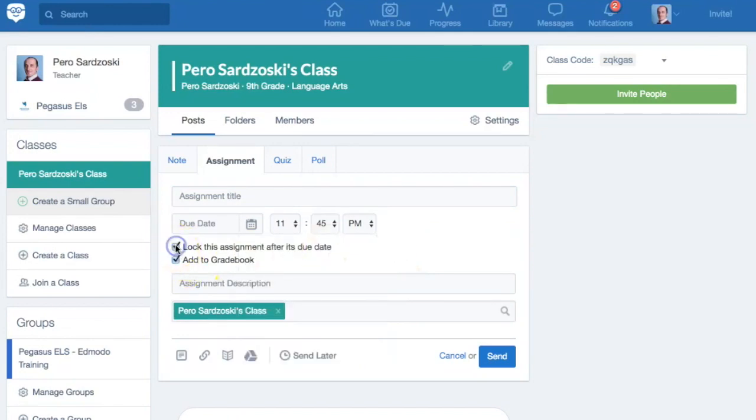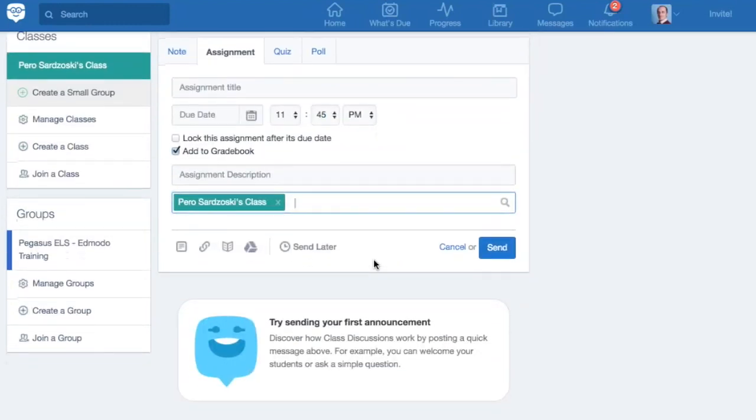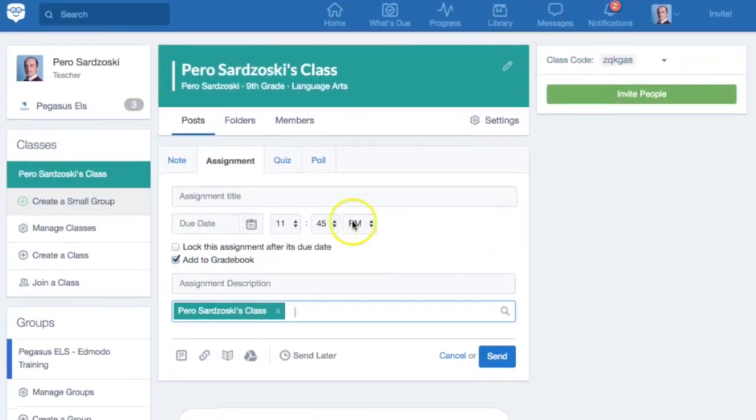You could lock this assignment after its due date, describe the assignment briefly and give some instructions to your students here, and then you could add which groups you would like to post the assignment to. You could attach files here as well, links or resources from your library, even from your Google Drive. When you send your assignment, it will show up immediately to your group.